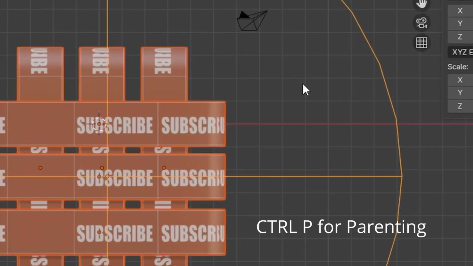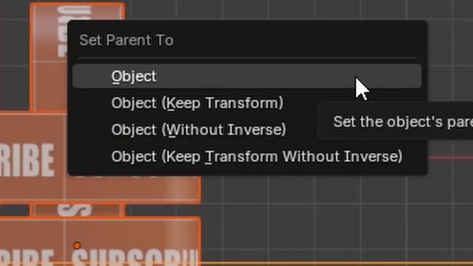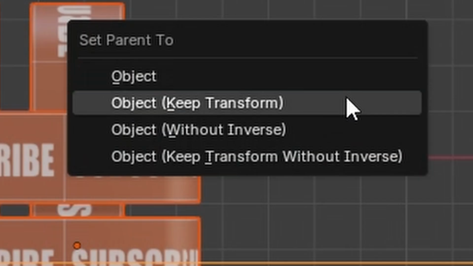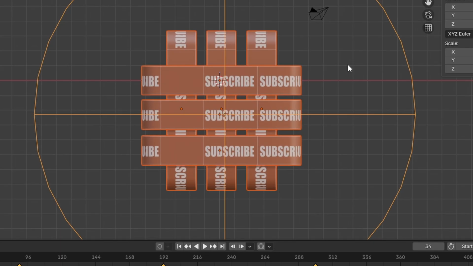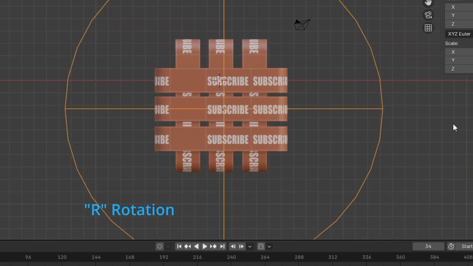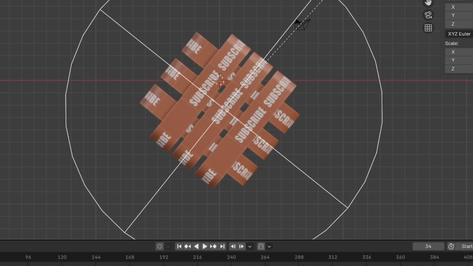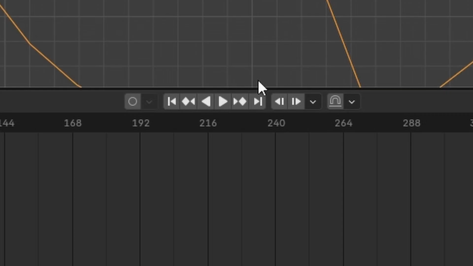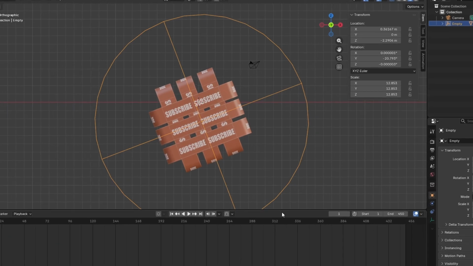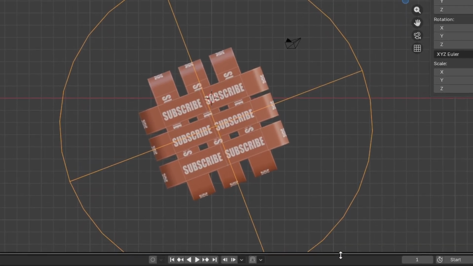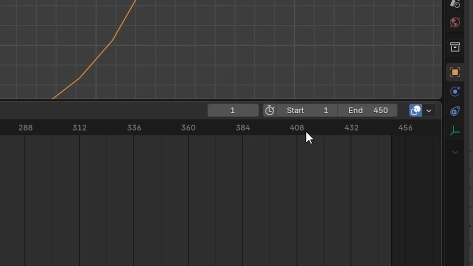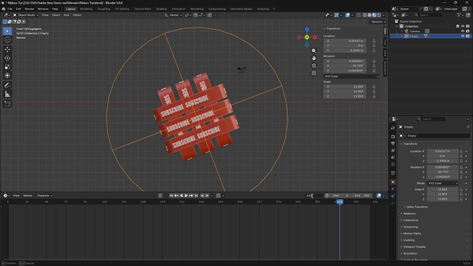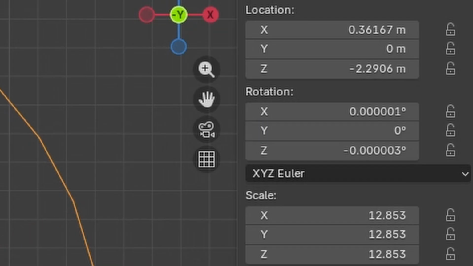Then you can hit Control P, and this parents it, and just make sure you've got Keep Object Transform. And now when I select that sphere, I can rotate it, and it rotates everything. Same thing again. I'm just going to go through the timeline and create random rotations with it being level at the end. So we'll go to frame 400. I'm going to speed up this part as well.